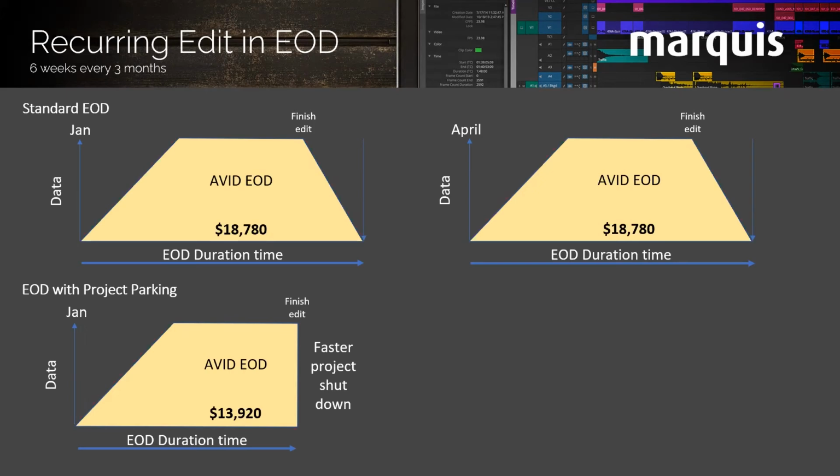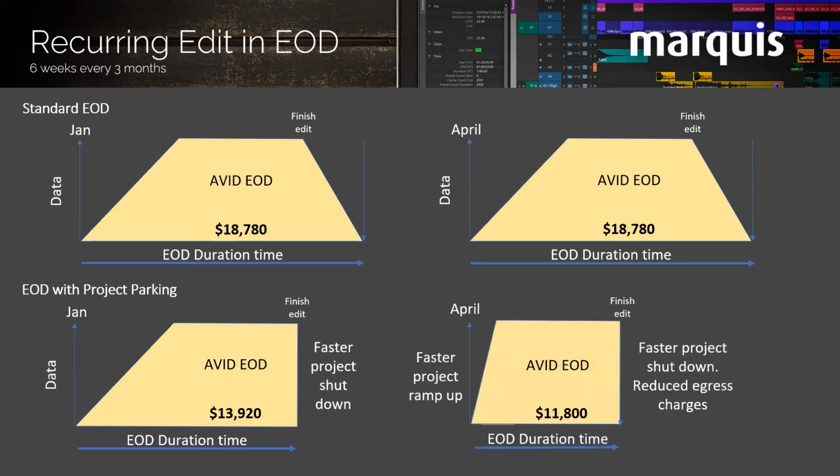And when you come back to do the production again, this time the ingest is going to be a lot quicker. We're just going to bring back the content that's come back from that archive. And at the end, again, there'll be no egress period and no ramp down. So there's another real saving available here.